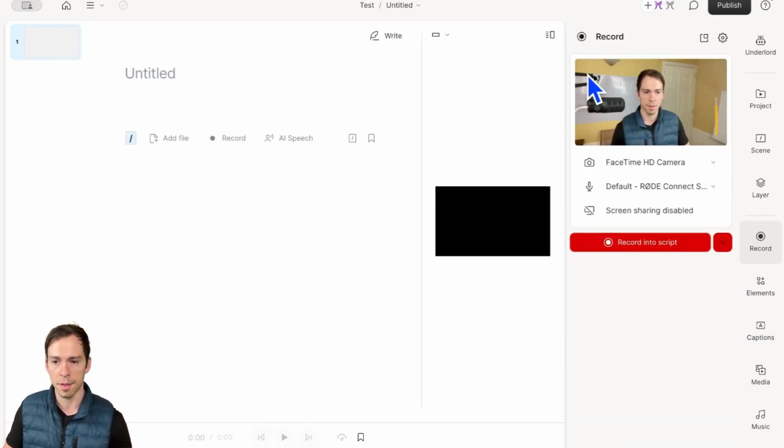And then as soon as you got everything set, you just hit that record into script or record new layer, which you'll still have to hit this button again. And then you're off to the races. And at that point, you can just do your recording. And when you're done, I'm recording right now.